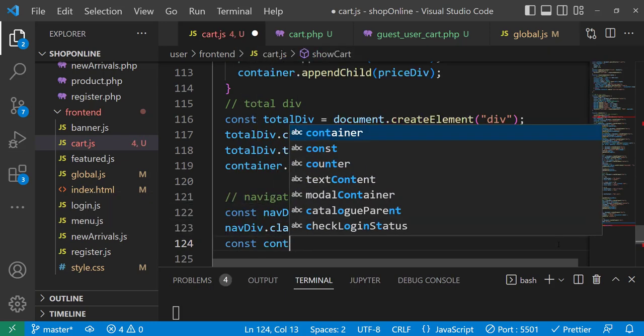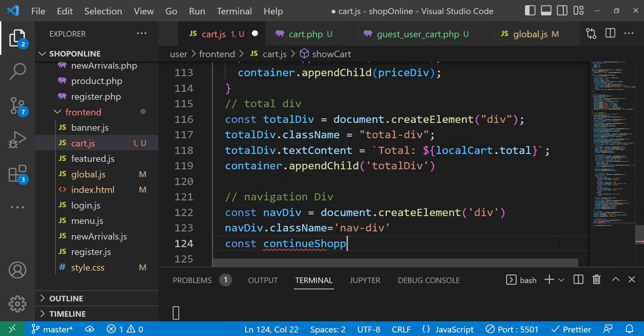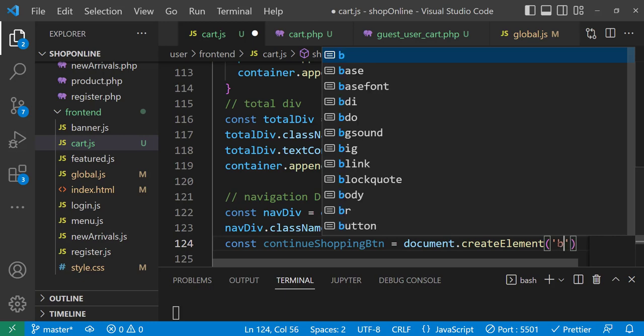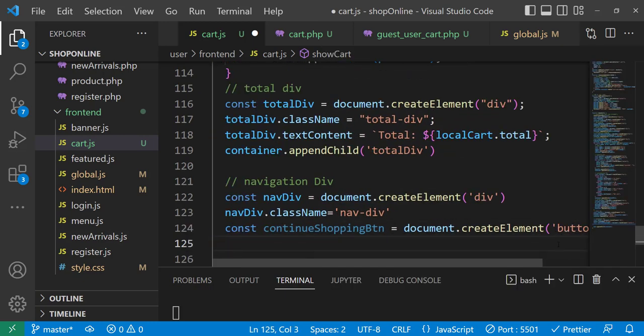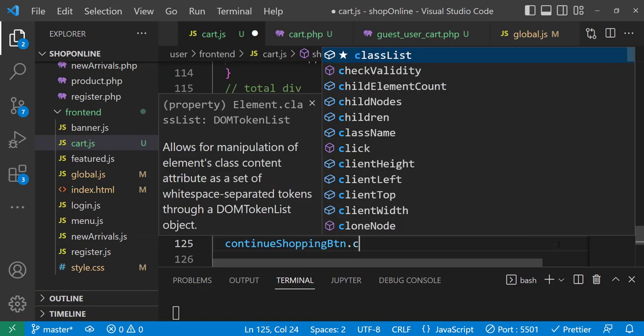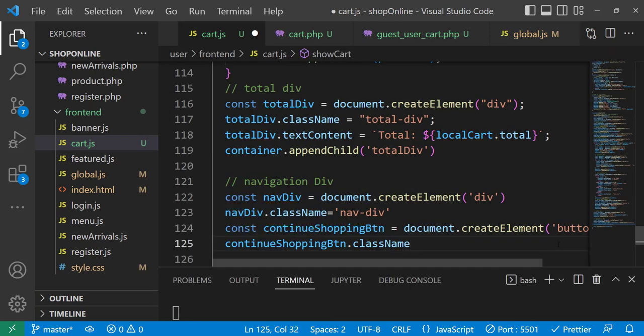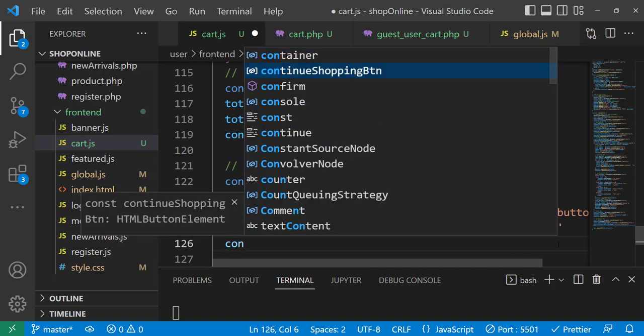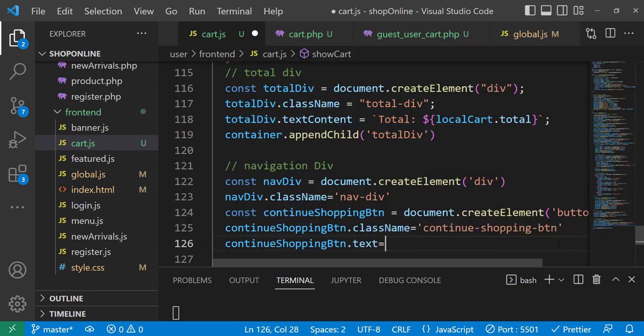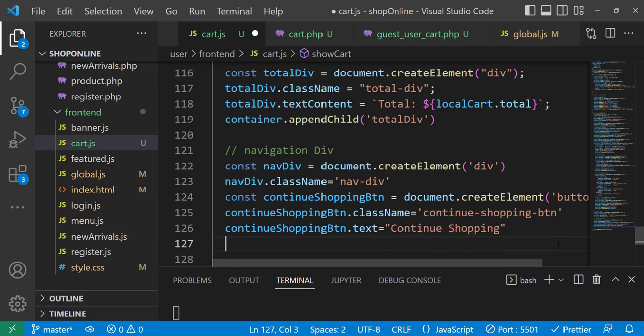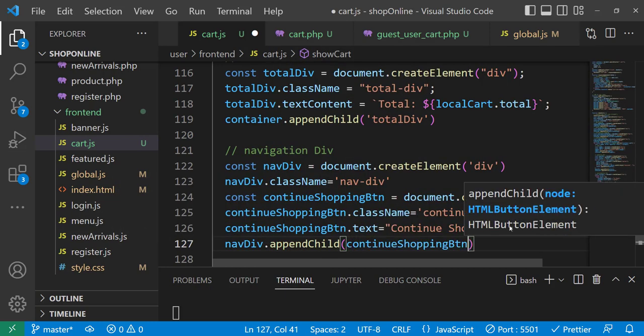So const continue shopping button, document create element button. Let's give this a class name as well. Let's give it text. Nav div dot append child continue shopping button.